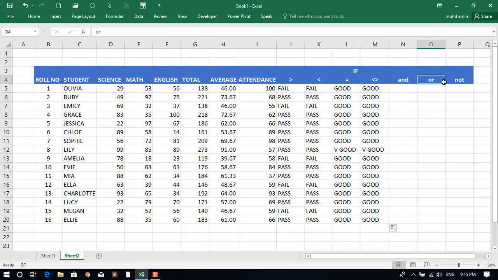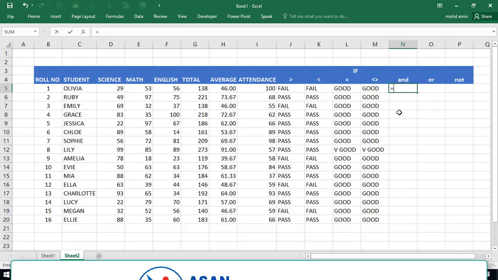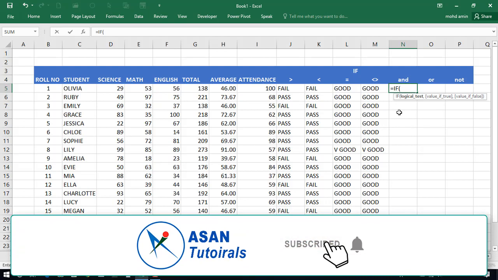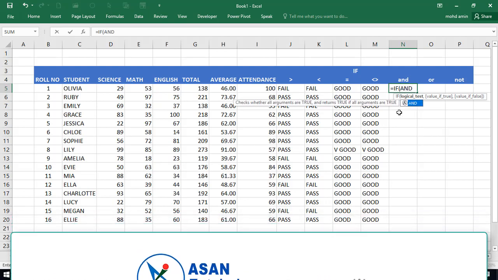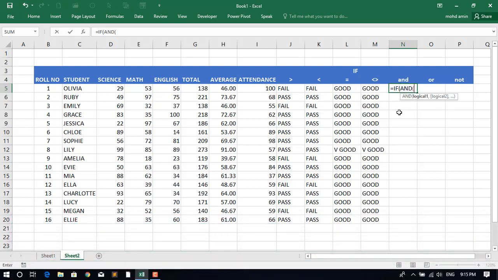We can use AND, OR and NOT with IF as well. Put equal sign IF and then put AND, open parenthesis. We can put multiple logics here. First I will say average greater than 50 and attendance greater than 60.